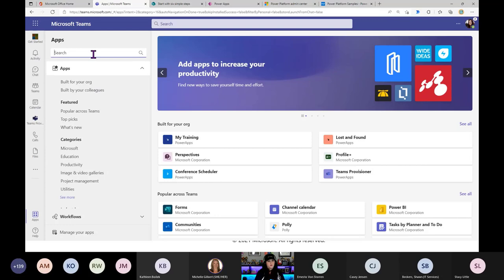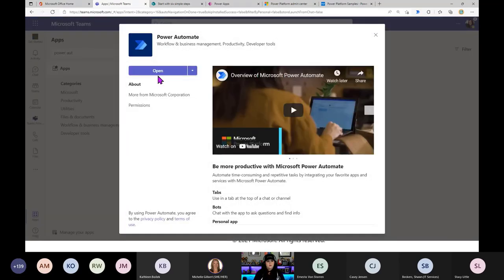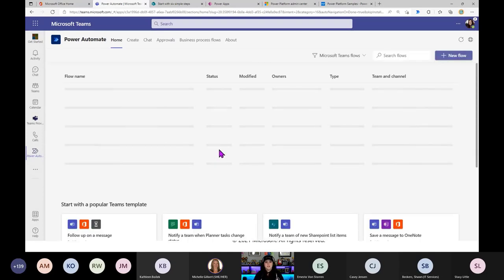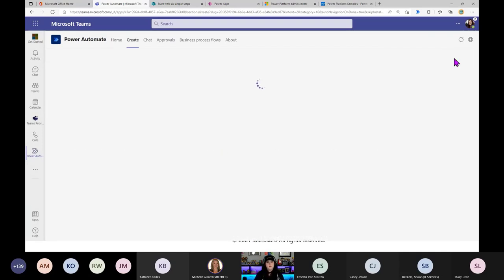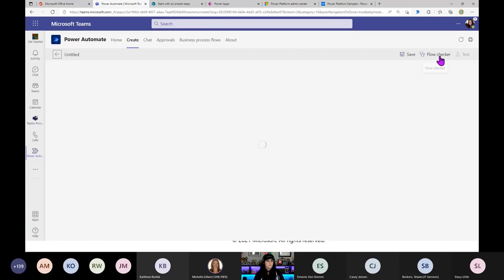Now, if I go back to the Power Automate app, I want to show you one more. We're going to open that. Now, again, we don't have to use the templates. We can create a new flow here and do anything we want to. So again, it's going to try to suggest that we use a template, but we can create from blank as well.